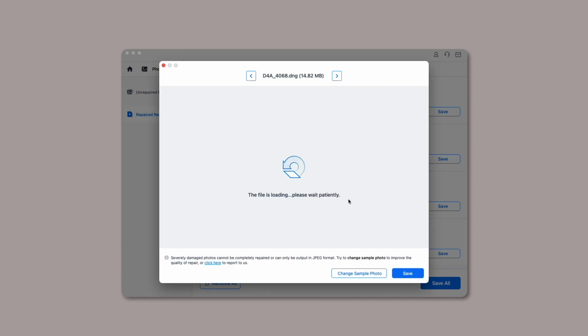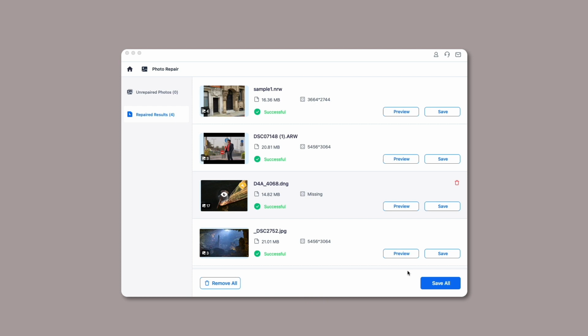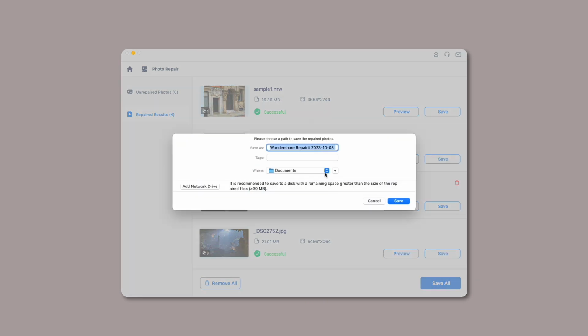Step 3. Save the repaired photos. In the end, you can just click on the Save button on the preview panel or the previous interface. If you want, you can also select multiple photos and click on the Save All button.